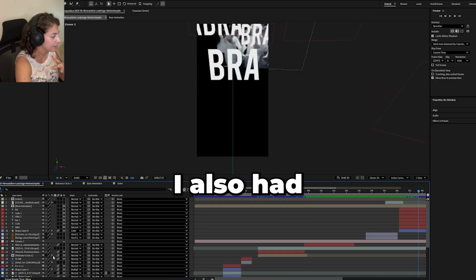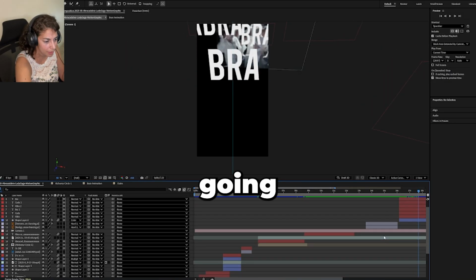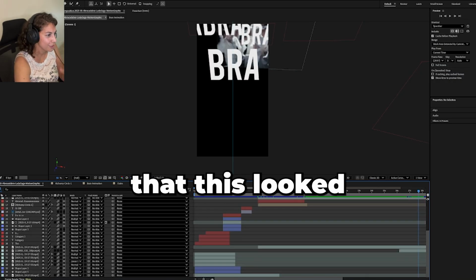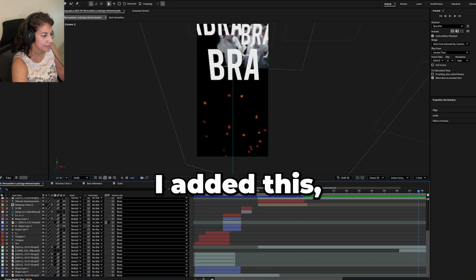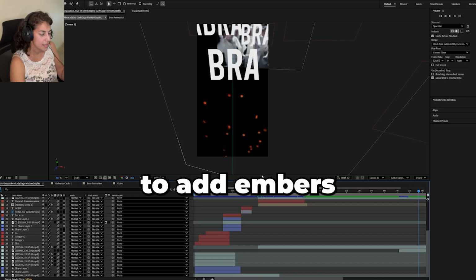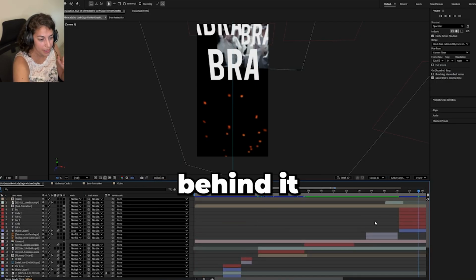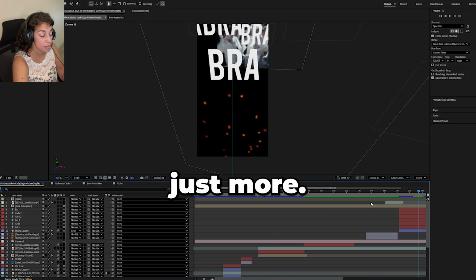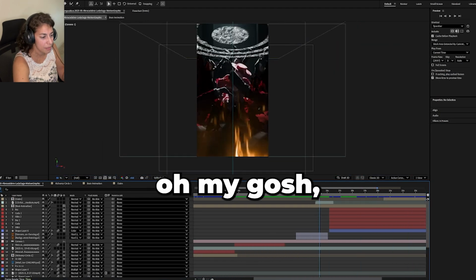And then I also had, I'm trying to find that layer. I have a layer of embers that should be going behind it. Oh yeah, here it is. So I thought that this looked boring with just the black. So I added this, which is another stock video, to add embers behind it to fill it out more and give it more. So again, I thought it was boring, so I added the embers.